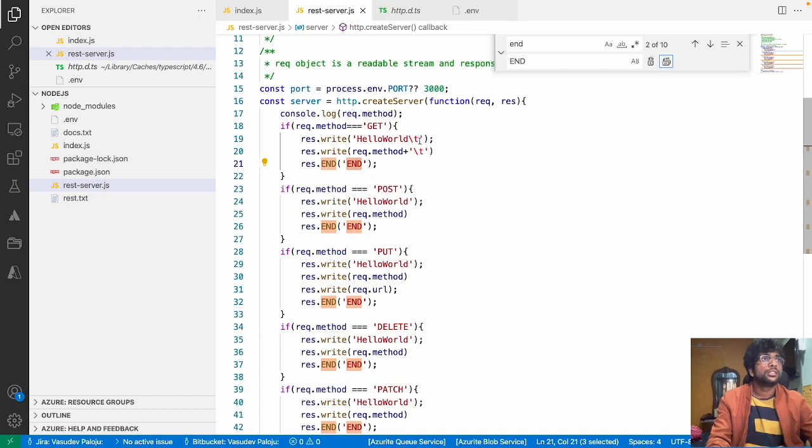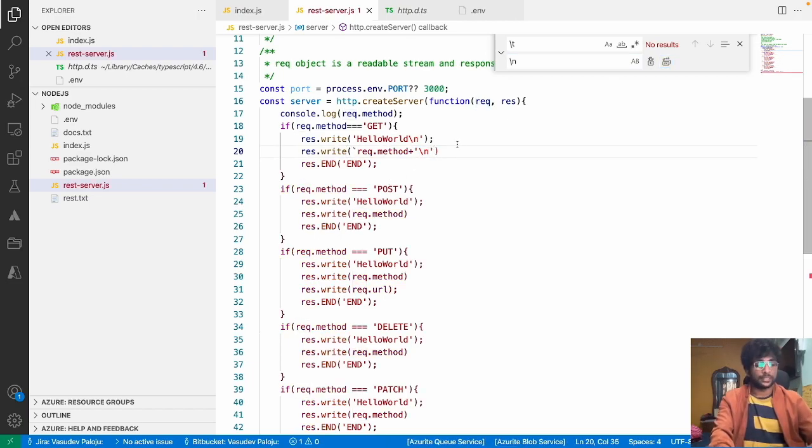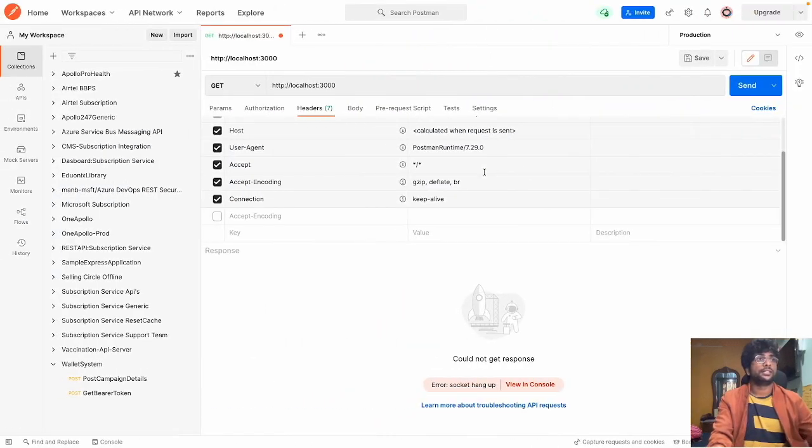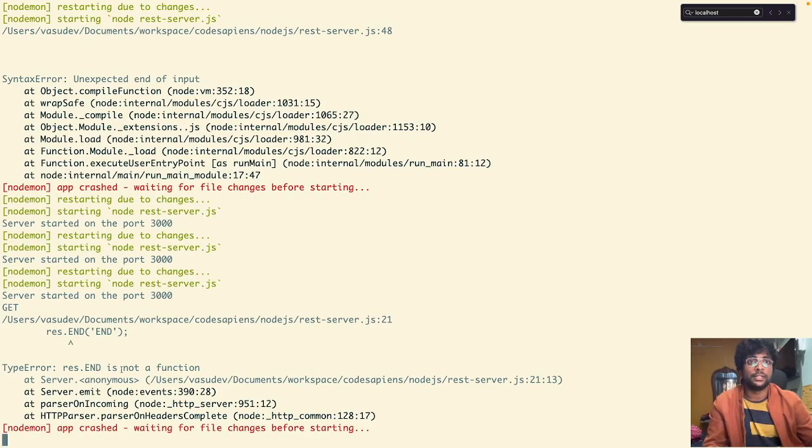Plus, let me do and add a new line, right? So yeah, so I can use template strings as well to avoid all of this confusion. Template strings, this is how we use, right? And then \n. Now when I send the request, again I'm getting an error. It's saying res.end is not a function.